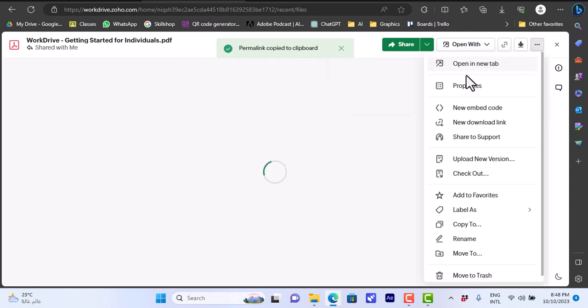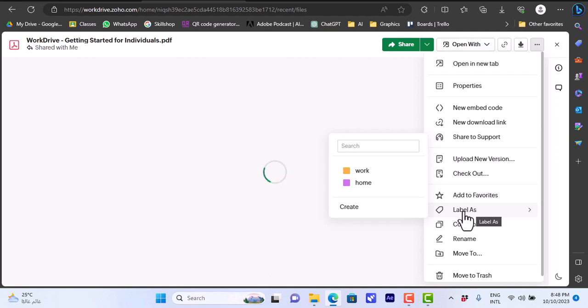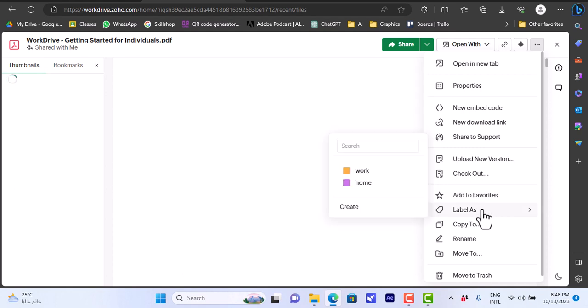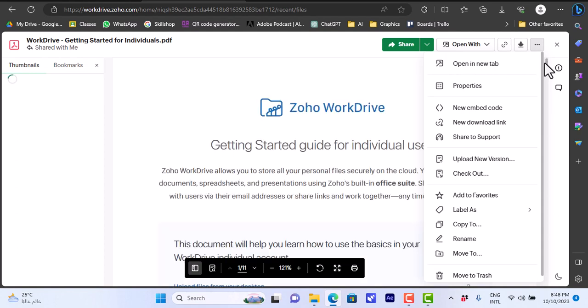I can open it in a new tab. I can view the properties, get the embed code, upload a new version, add to favorites. I can here add to favorites, and here I can label it. So the labels that we created earlier, I can label it here, and I can create a new label from within the file. I can copy it, I can rename it, I can move it to another folder, or I can move it to the trash. So here are the options you get for a file.